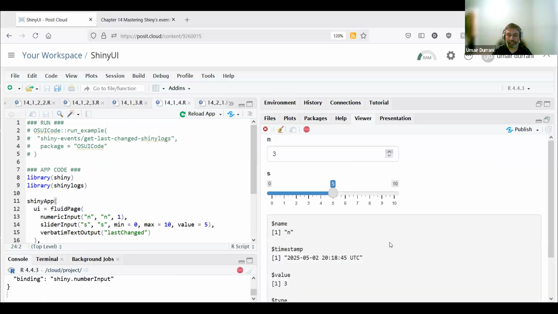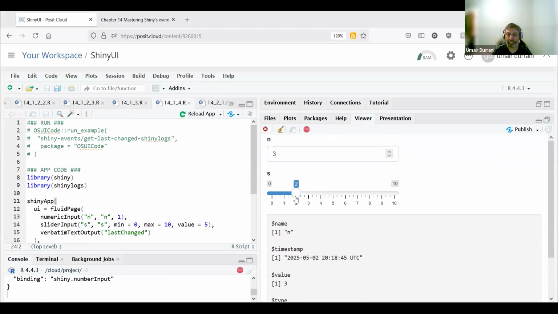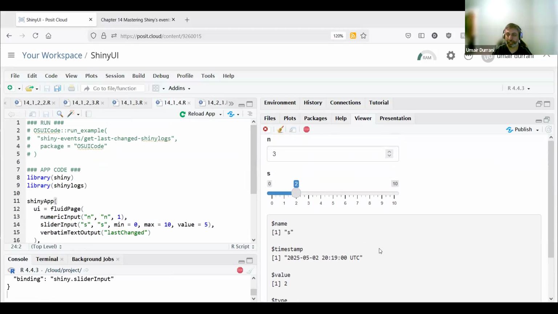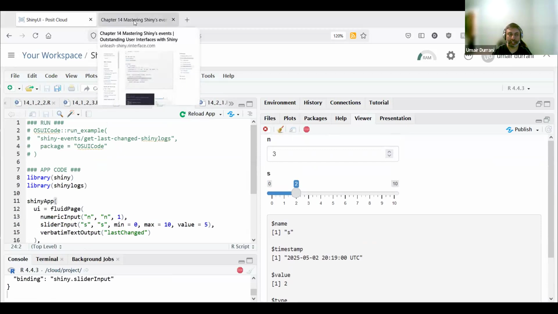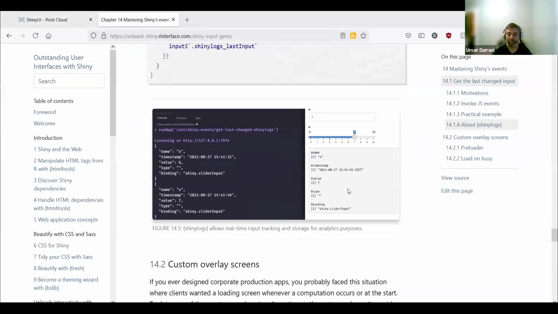If I change the numbers, here we do get slightly more information. So we also get information about time. We do see the type as before. Now we also see the binding directly. And if I change the slider, then we get information about the slider and values and types and so on. So this is another way to get user behavior information from the shinylogs package.